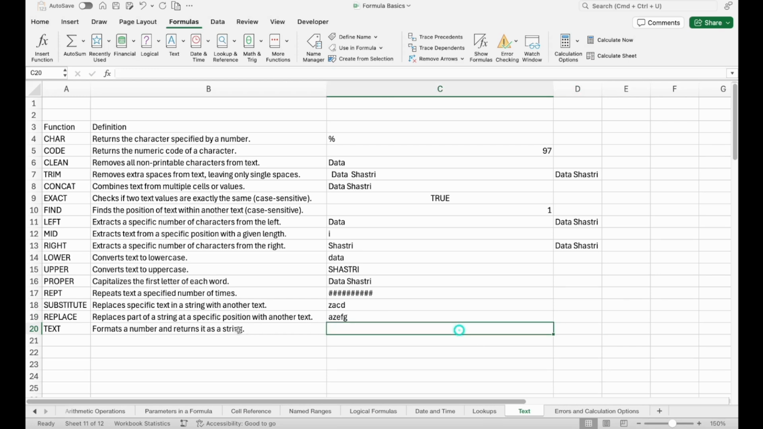So the TEXT formula is a versatile formula that takes a number or a numeric value and converts that into a certain string in a certain format. Okay, so one of the most used examples of it is to convert a date into text. So let's take an example. I'll put in a date here, which is today's date, and I'll use the TEXT function and I'll pick this value, which is the date.